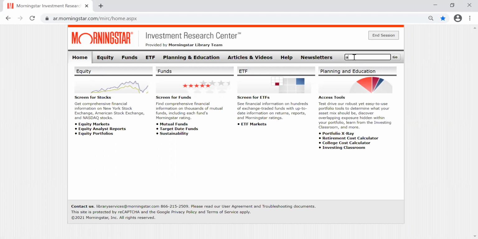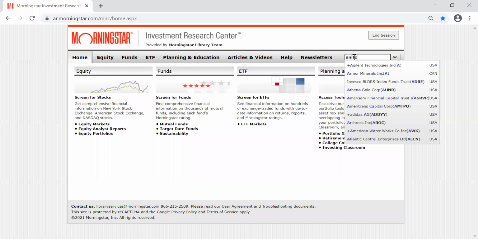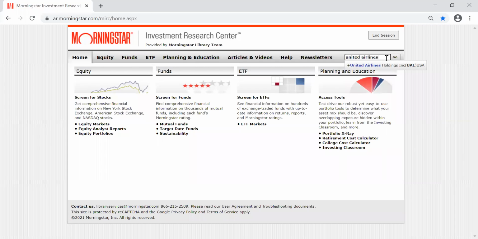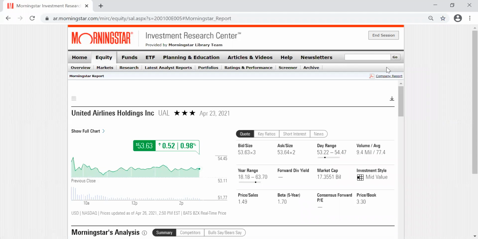So if we wanted to look at Apple, actually we'll look at a different one. I always look at Apple. United Airlines. We could type in United Airlines, select the investment from the list that comes up, and we'll be taken to the research page for United.